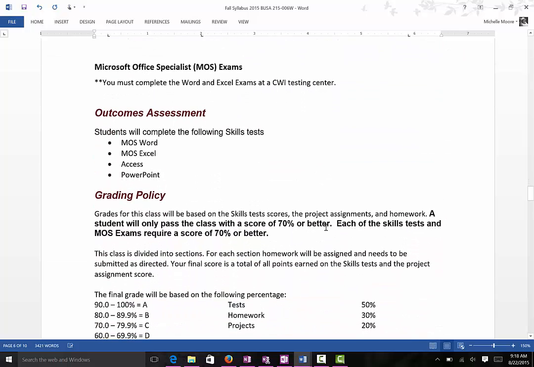Now, we will be doing Microsoft Office Specialist exams. These are exams that are from Microsoft. You will have a transcript from Microsoft, and you will complete the Word and the Excel exams as part of this class. Now, these exams do have to be taken at a CWI testing center. These cannot be taken anywhere else for the price that we have.